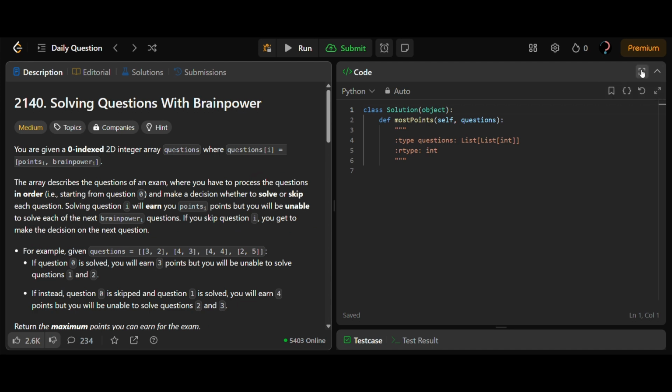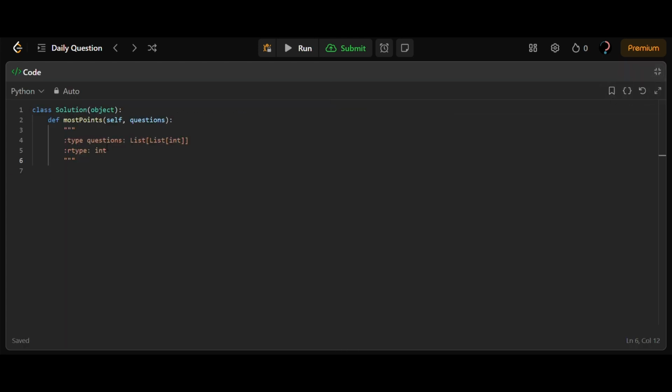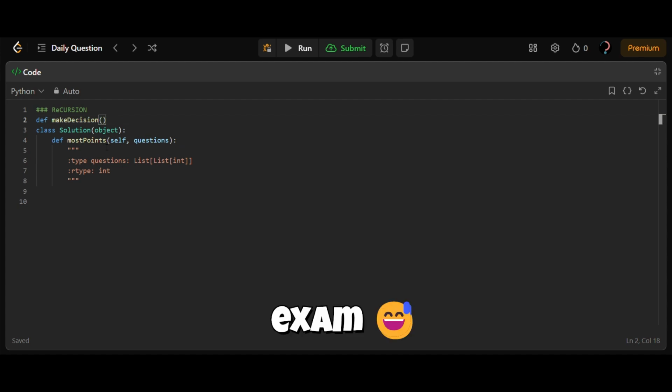So what we have to do is make a function, make decision. Now what variables do we have to account for? We have to take questions, the index, and the sum. Sum is for calculating the max, because we want to get the maximum number of points in the question. So now let's put it together. In make decision, we have questions, index and a sum variable.